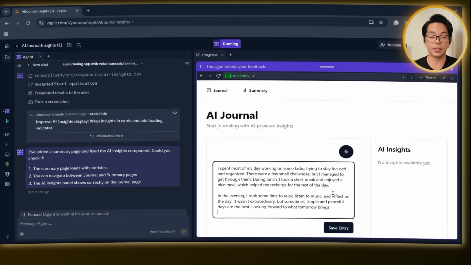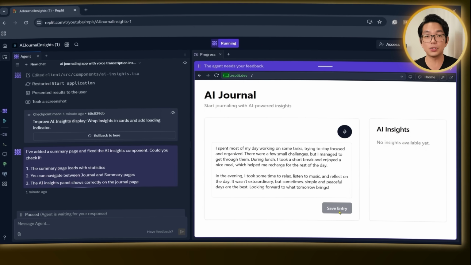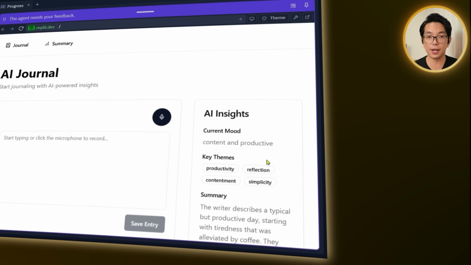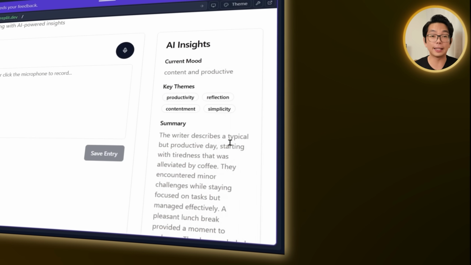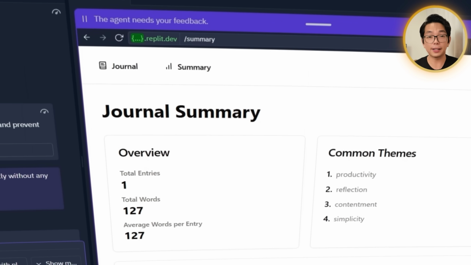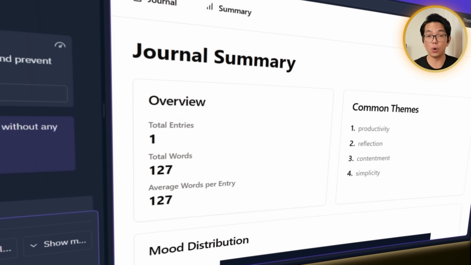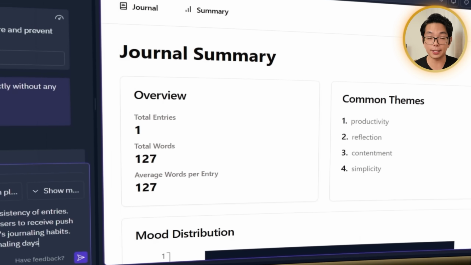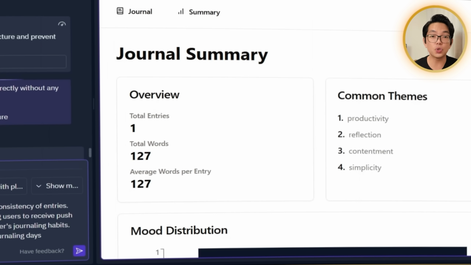All right, good. Now let's go ahead and hit save entry. Okay, we have AI Insights at the bottom, but now we have the dedicated summary tab. Now, if I click on it, it gives us the overview of our journaling activity. It shows the total entries, the current streak we might have, and common topics. And also, of course, mood trends. So yeah, it's a pretty good addition.